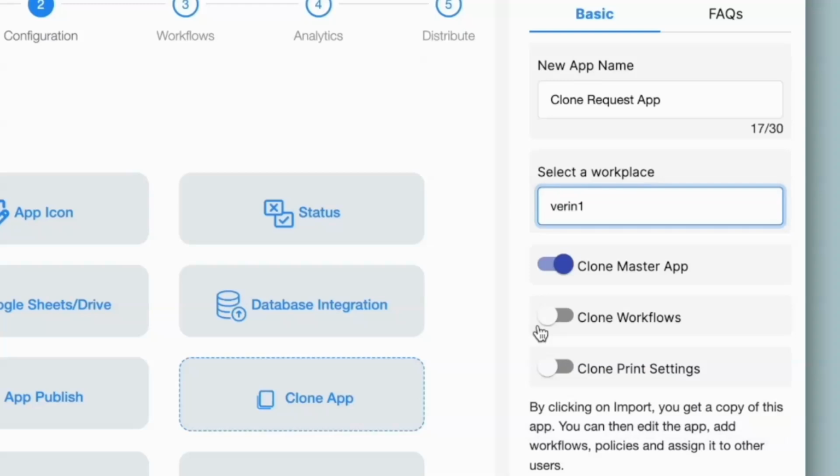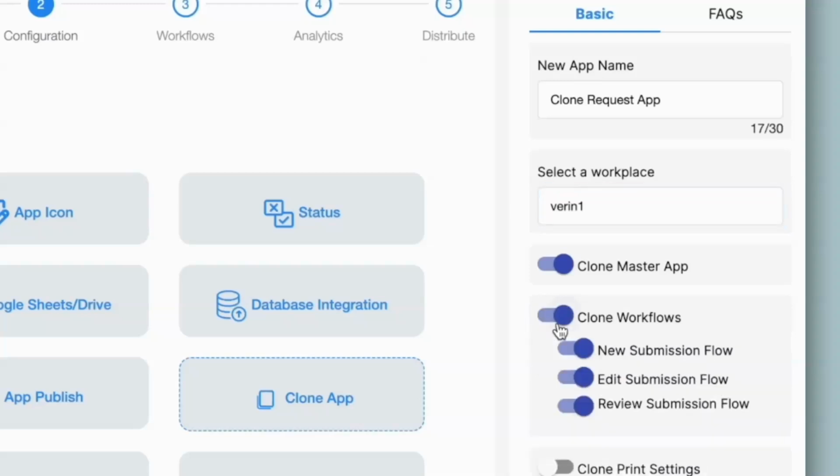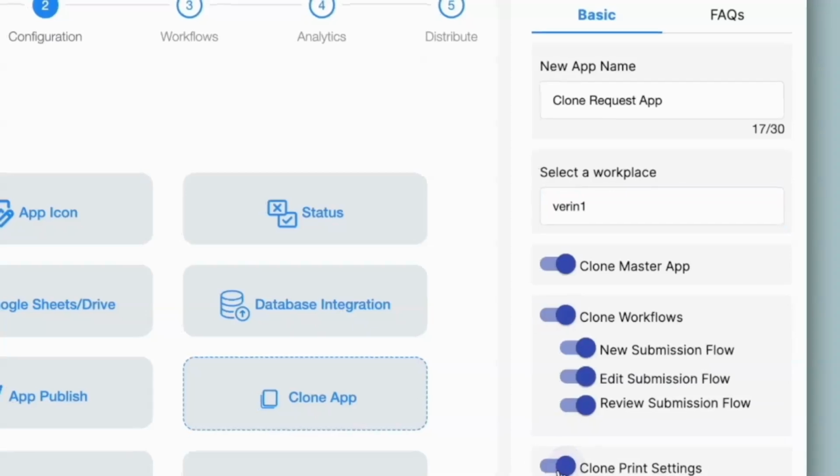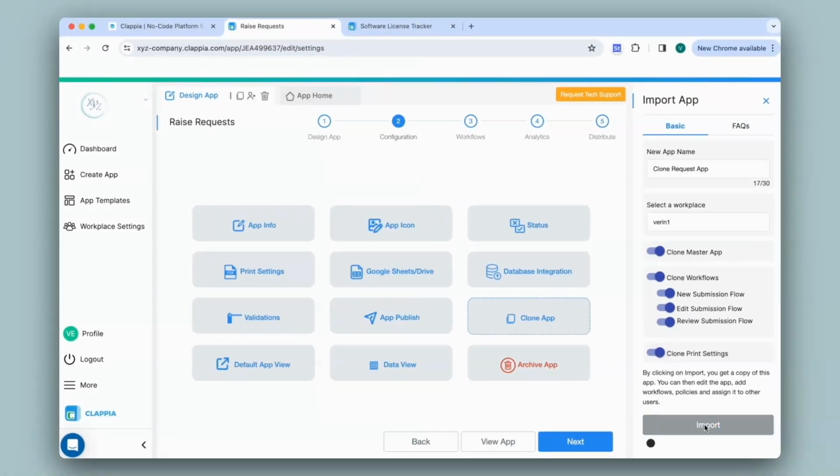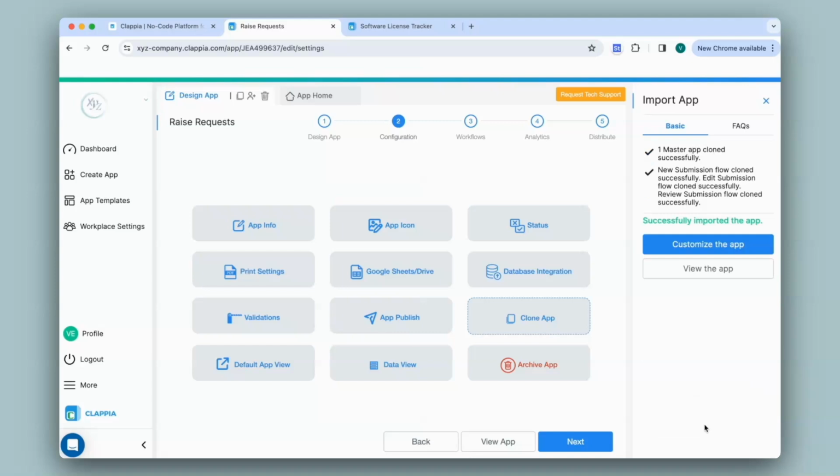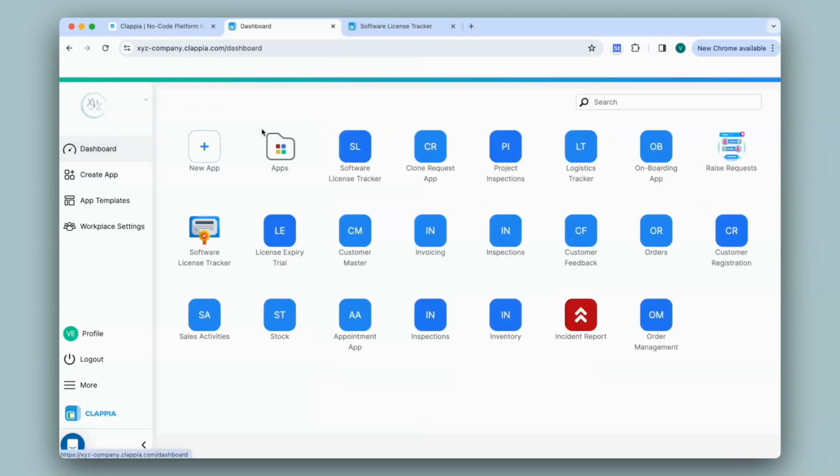Next, if you have workflows configured for your app, you can enable it. And if you need help with PDFs, enable Clone Print settings. Then click on Import. Once it is cloned, you will get a success message. You can either view or customize your app over here, or you can visit the dashboard. You can see the Request app has been cloned, as well as the Master app, which is the software license tracker app, which is a clone of this app.